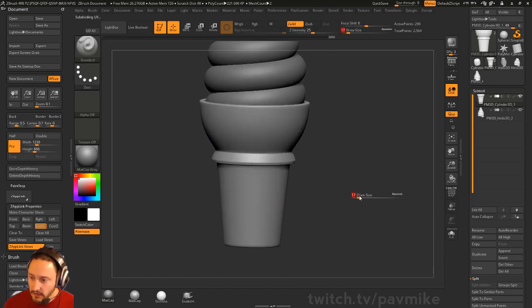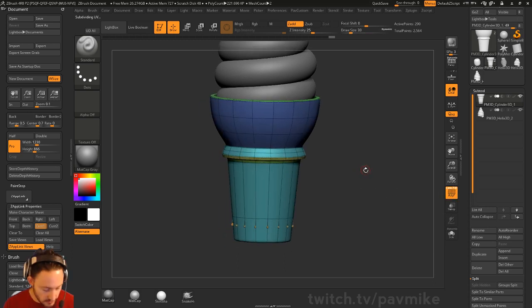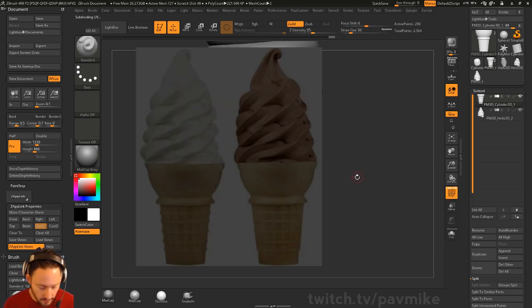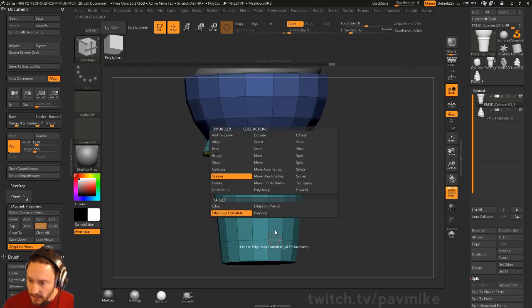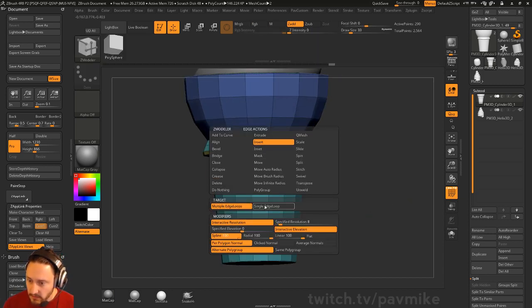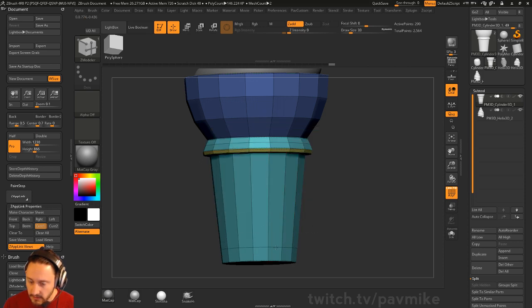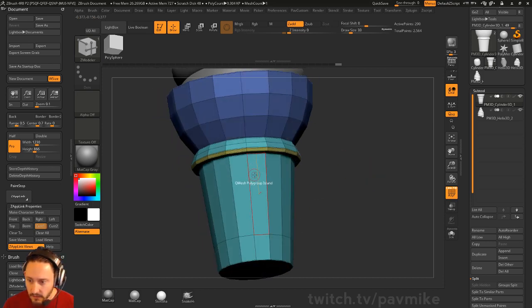We also need to put in those little hatch marks, or these little waffles on the side. In order to do that, I'm going to do Shift D, and I'm going to drop this down a little bit. Go to Slide, Edge Loop Complete. We'll slide this down to about where they stop, which is about here, and then go ahead and put waffles on the side.